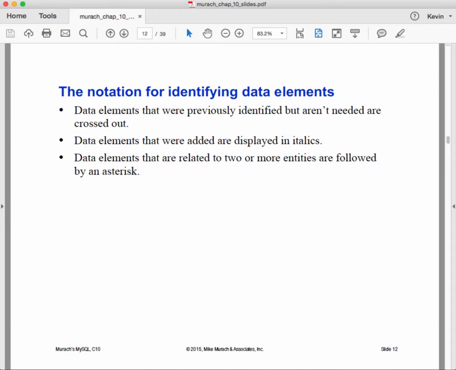So here's the notation that Joel likes to use. It's a little bit different than mine, and I apologize for not being as familiar with it as Joel would like me to be, and probably you would too. Data elements that were previously identified but aren't needed are crossed out. Data elements that were added are displayed in italics. Data elements that are related to two or more entities are followed by an asterisk.